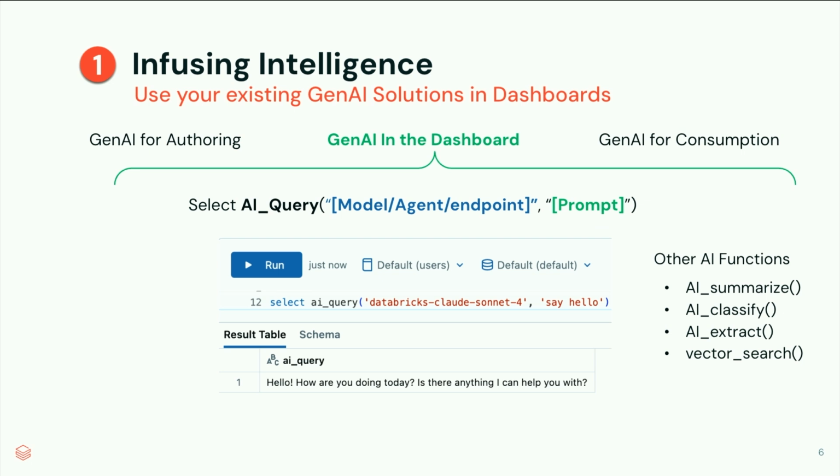AI query has two parts. It's got the model or the agent or the endpoint that you want hit, and then you pass a plain English prompt, and you get plain English back. And so as a quick example here, I took a screenshot of an example I did earlier, hitting a Claude model. Just say hello, and then you get the response back from Claude.